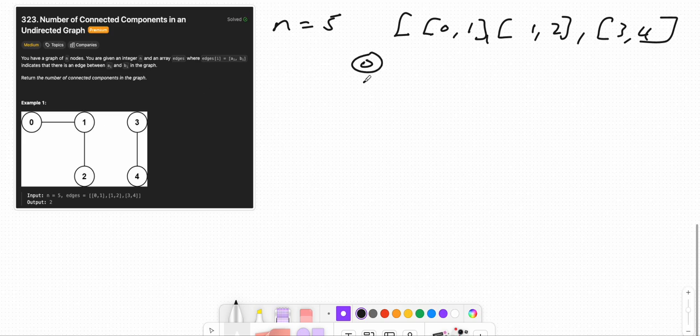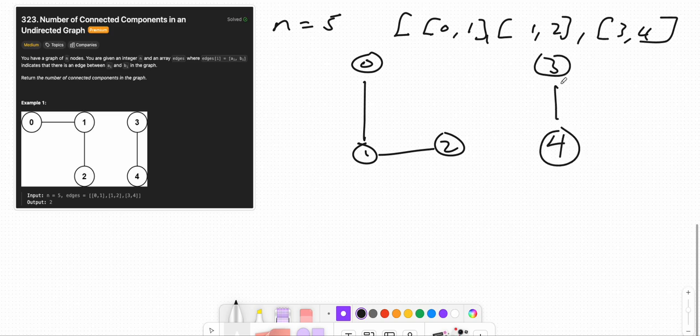If you represent this in a graph format, you basically get 0 going to 1 and then 1 going to 2. We have 3 here that is going to 4. And clearly, as we can see here, not sure if it was mentioned in the question, but this is an undirected graph, right? This is basically a graph traversal question where we can use BFS or DFS to traverse this.